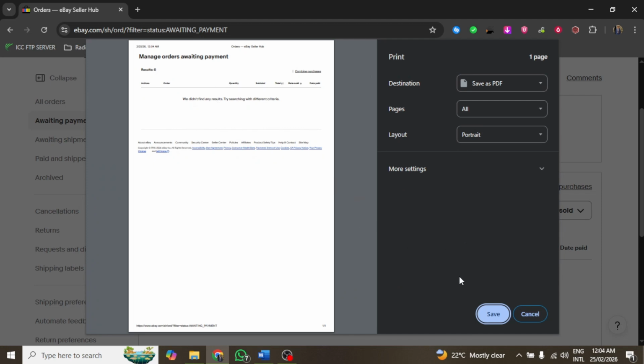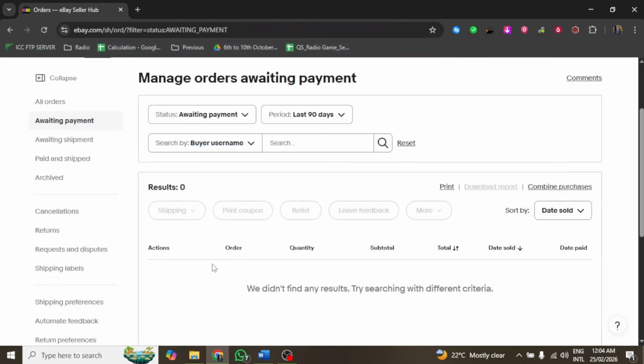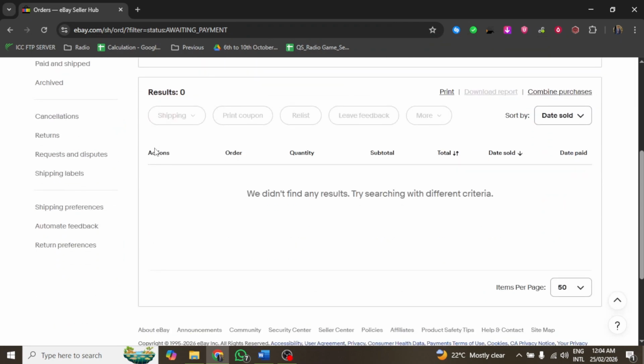After clicking the send button, you should receive a confirmation message indicating that the invoice has been successfully sent. It is important to monitor for payment confirmation from the buyer to complete the transaction.